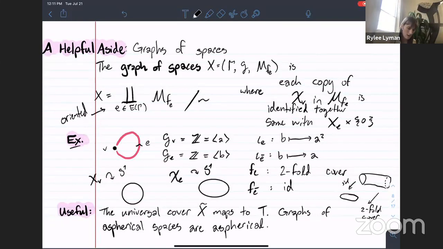Okay. A useful fact that Robert Kropholler likes is that the universal cover of this graph of spaces X, which I wrote as X tilde, has a map to the Serre tree. Really all it does is it sends each interval part, like the projection onto the interval part of each mapping cylinder, and it collapses each edge space to a point and each vertex space to a point. That's the map.